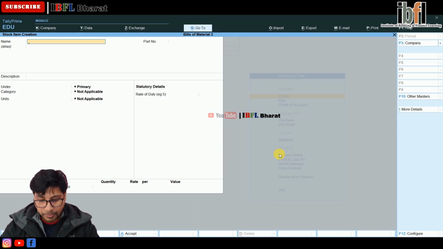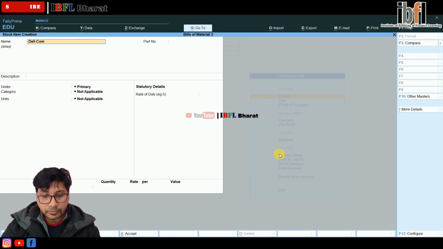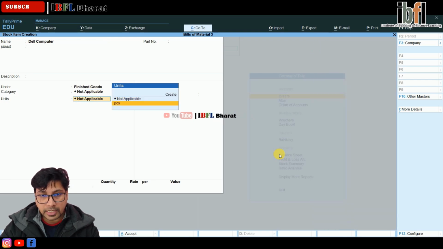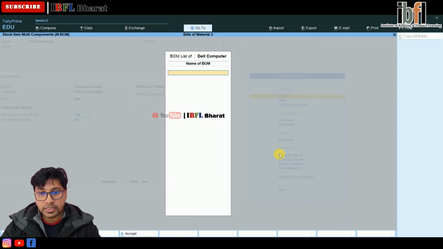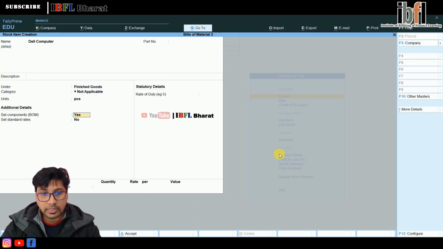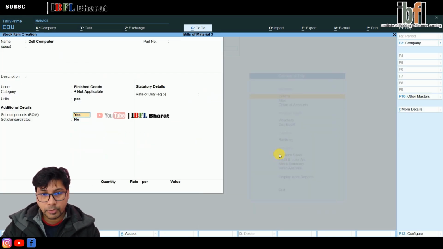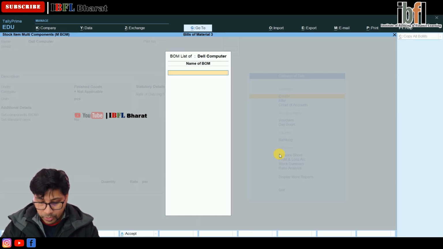Now it's time to prepare the final product, the finished product, Dell computer. And it will be our finished goods and pieces, and we will set BOM option to yes. If you are not visible this option, then F12 press, and we will set this option to yes, and you will have the option BOM in this window, and set this to yes. And the BOM name is Dell computer.